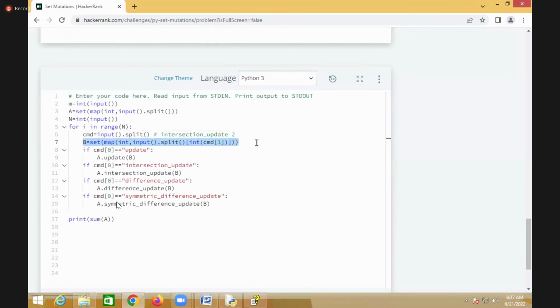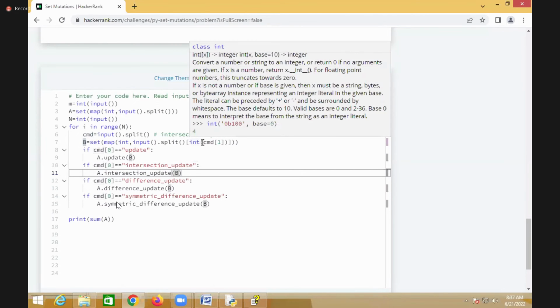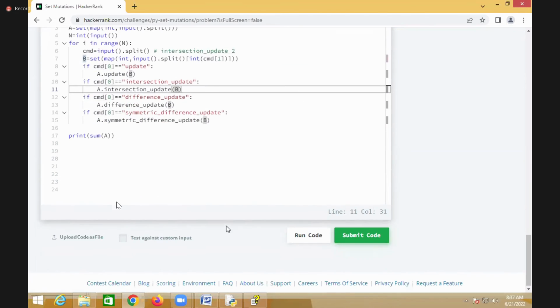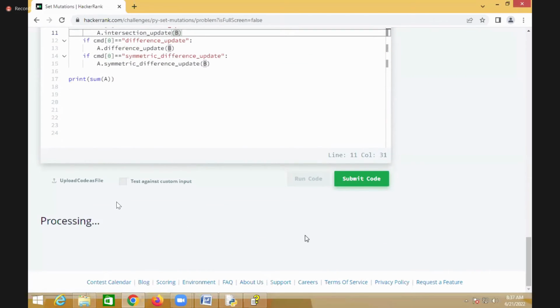2 elements. And then command of 0, is it update or intersection update? Intersection update. So this condition becomes false. Then it will check the second condition. What is the command of 0? Intersection update. You are saying A dot intersection update B. So how many values do you read in the B set here? 2 values. Just run the code here.